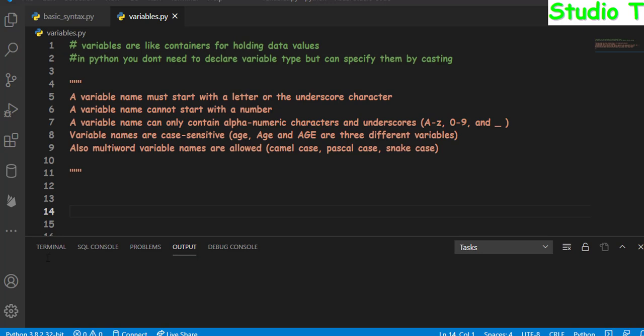So now variables. Variables are like containers for holding data values. So what does it mean? It means you guys can compare variables with a bucket where you can put any particular single stuff in that bucket. So variables are like containers that actually can hold data values. So in Python, you don't need to declare variable type. That means you can directly assign any data type to any variable, just like so.